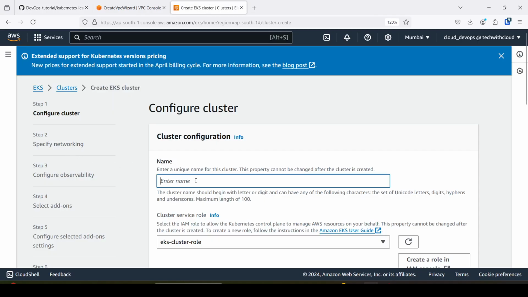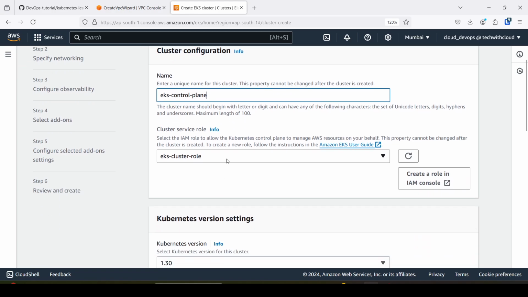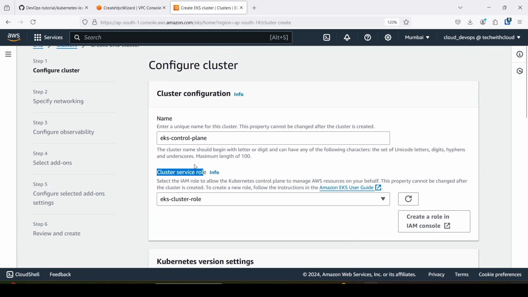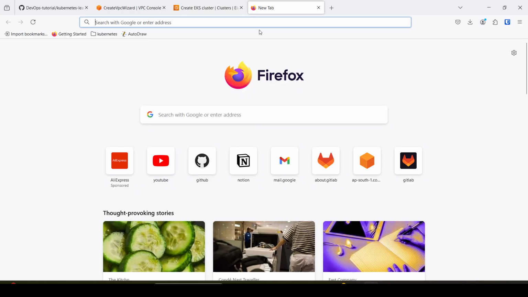Then you have to choose the name of the EKS cluster. I have named it EKS-control-plane. They need a cluster service role. For this, you have to create an EKS cluster role. It is already created, EKS cluster role. I am showing how to create a cluster role for the EKS control plane. For this, go to the IAM.